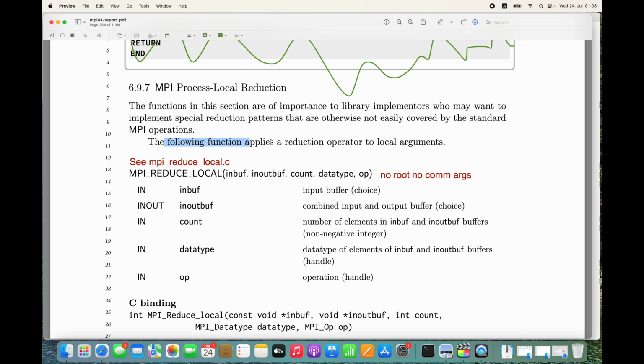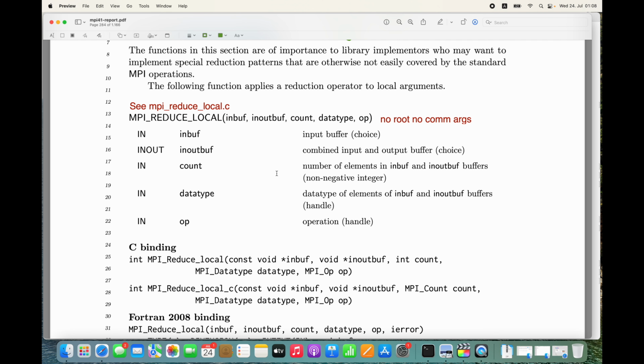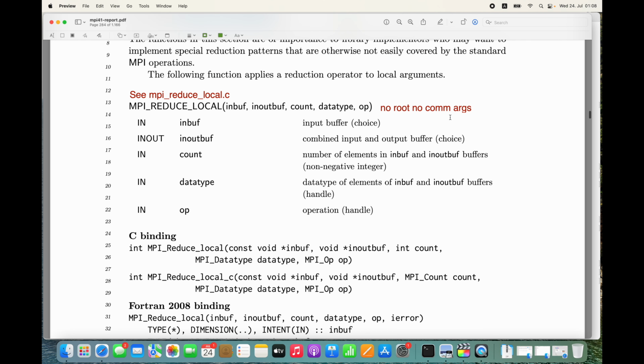We can also take a look at this. We have an in buffer, in-out buffer, count, data type, and operation. You can see there is no sign of a root process because it's going to be local. This reduction operation is going to be done locally on each process. So that is what is happening. And I also mentioned no root and no comm arguments, because there's no communicator argument here. As I said, it's a local reduction operation. Note that one important thing is that the MPI_IN_PLACE option is not allowed in this case.